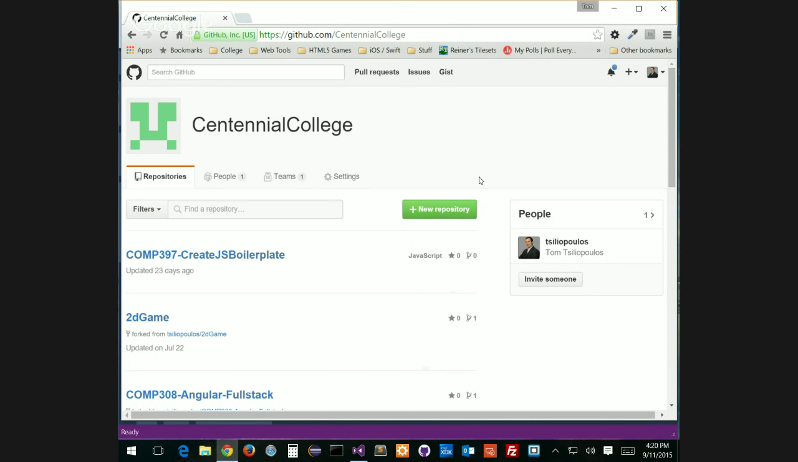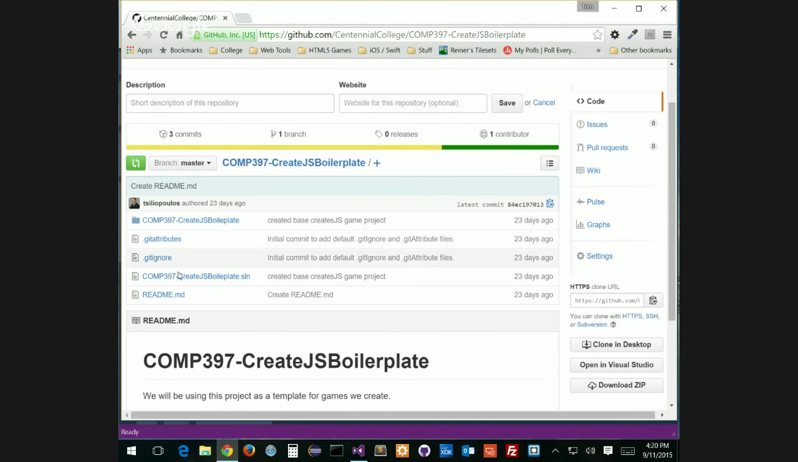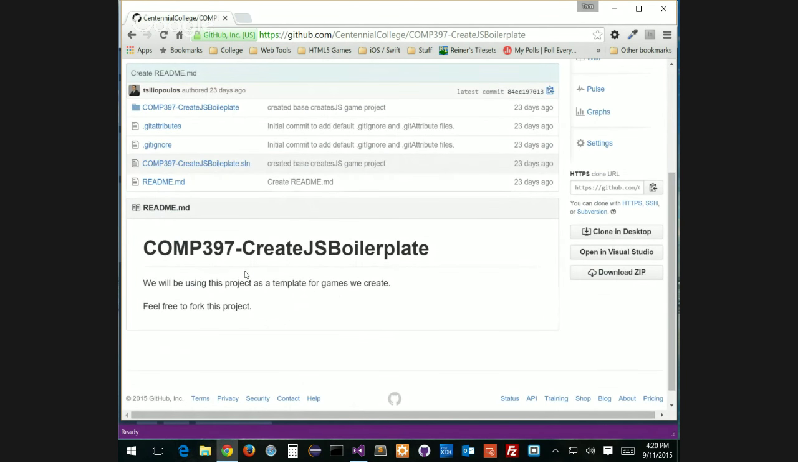Okay, so this is cool. This CreateJS boilerplate is what I want you guys to look at, and this is all the stuff you need to get going. Instead of doing all the work I just did, like copying the files and moving on, this is just a framework for getting everything done. I'll explain it all in a second.